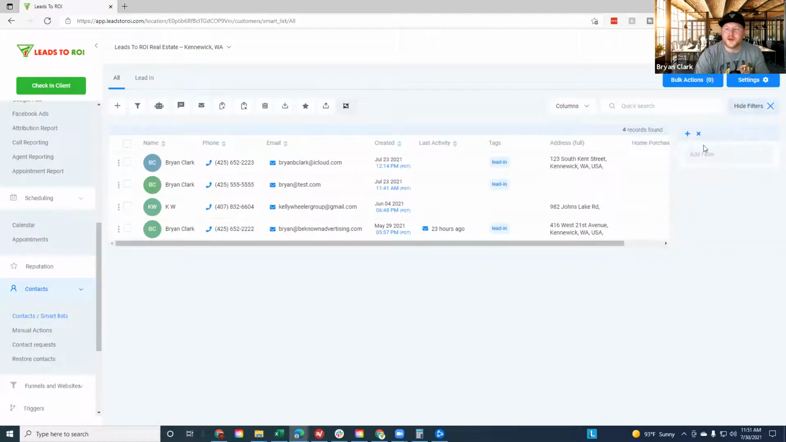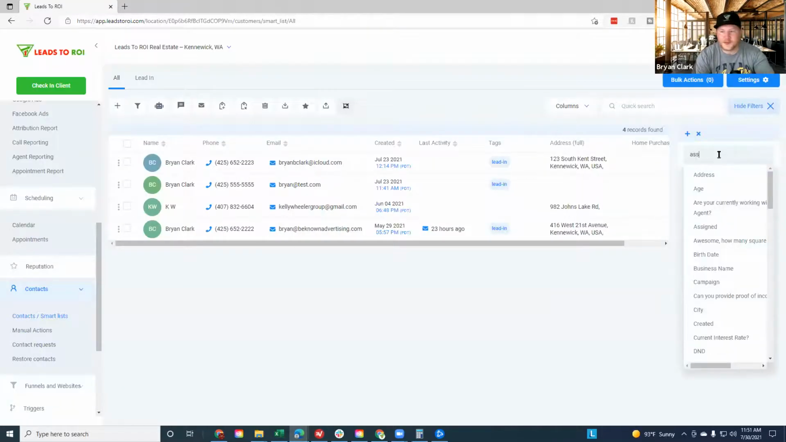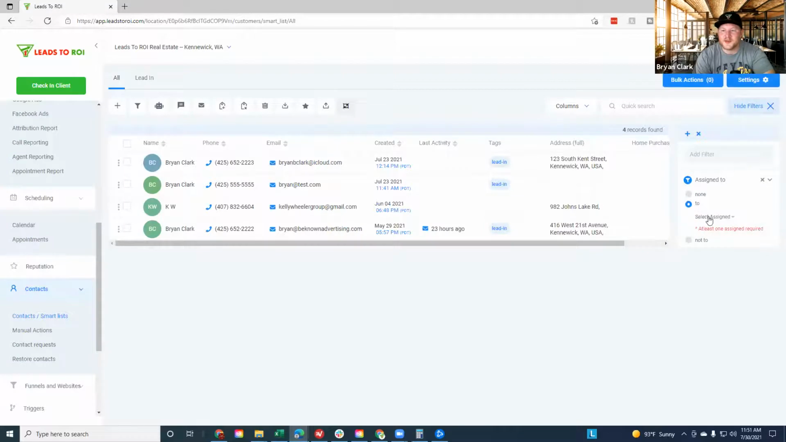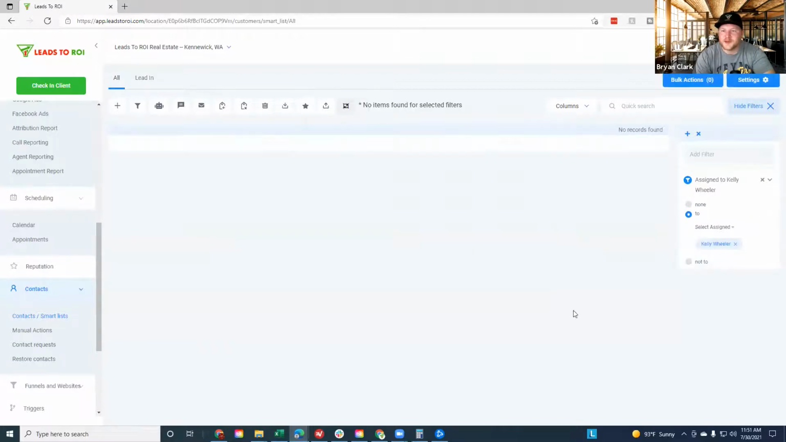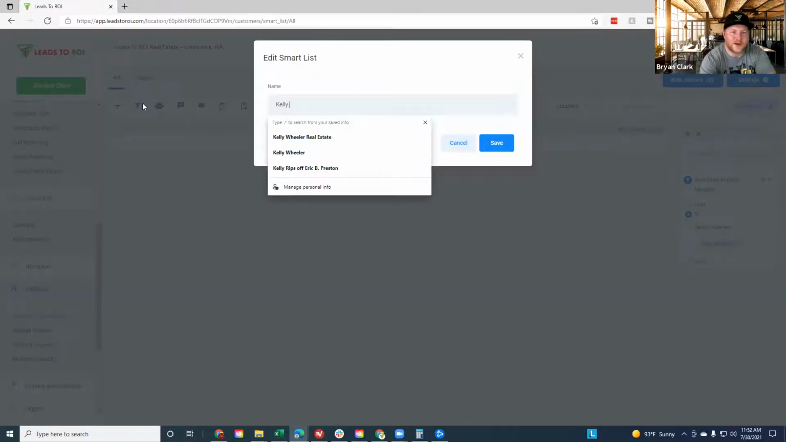What you can do is go in and create a filter on this. And so let's just say that you wanted to go in and see all leads that were assigned specifically to you. So I'm going to use Kelly Wheeler for an example. We don't have any leads that are assigned to him in this because this is the test platform. But if we did, every lead that would be assigned to Kelly would be recorded. And all you have to do is click this plus, and we would say Kelly Wheeler.